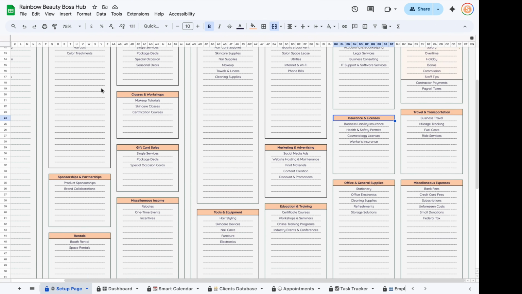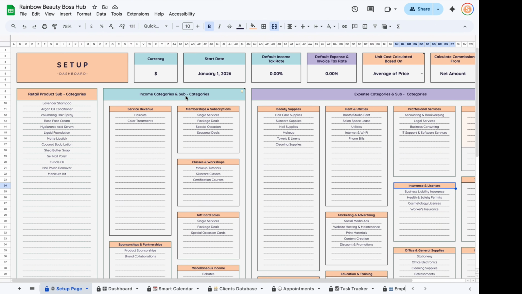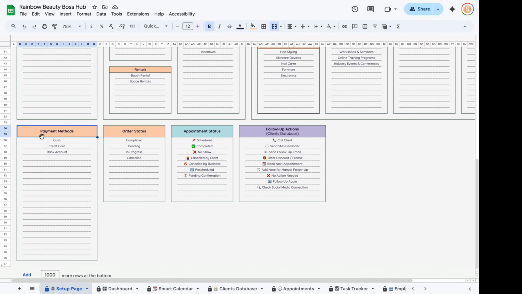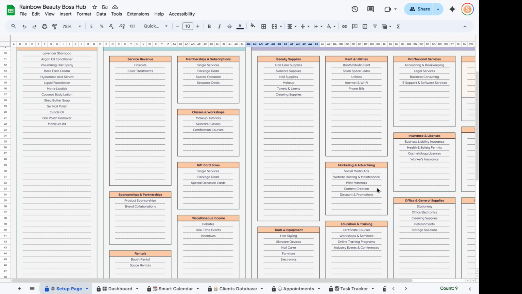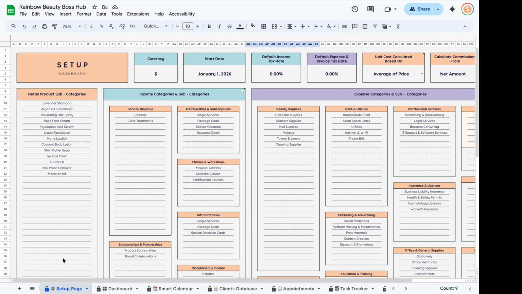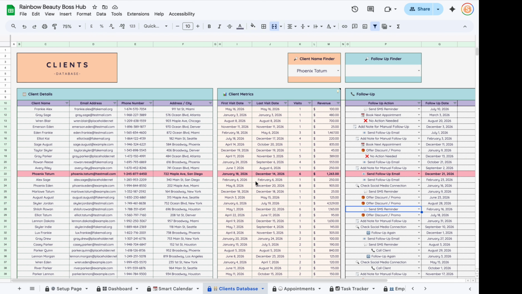Assuming that you've set everything in your products, incomes, and expenses, below we have payment methods, where you can list all your payment methods, order status, appointment status, and follow-up actions. Feel free to adjust them as you like. The template has a few predefined as samples. You can use them or you can change them. Now that we've set everything on the setup page, let's go directly into the clients database.